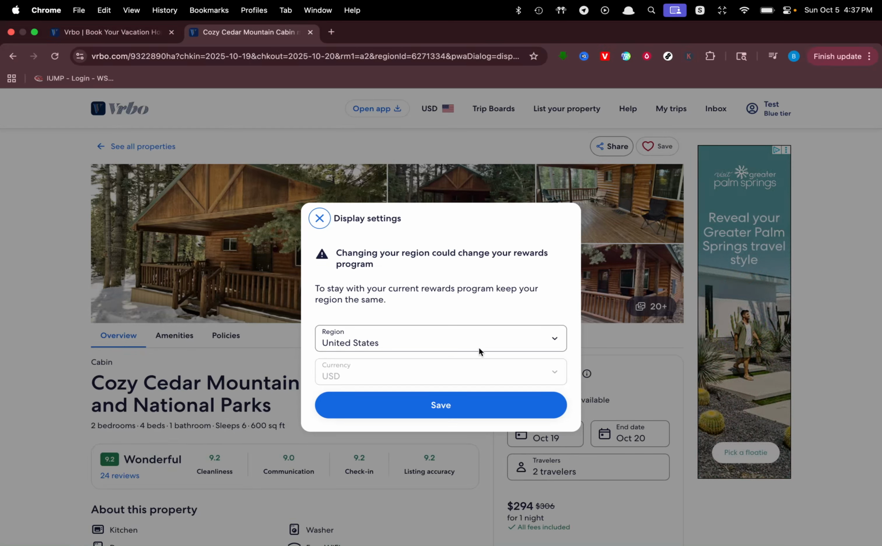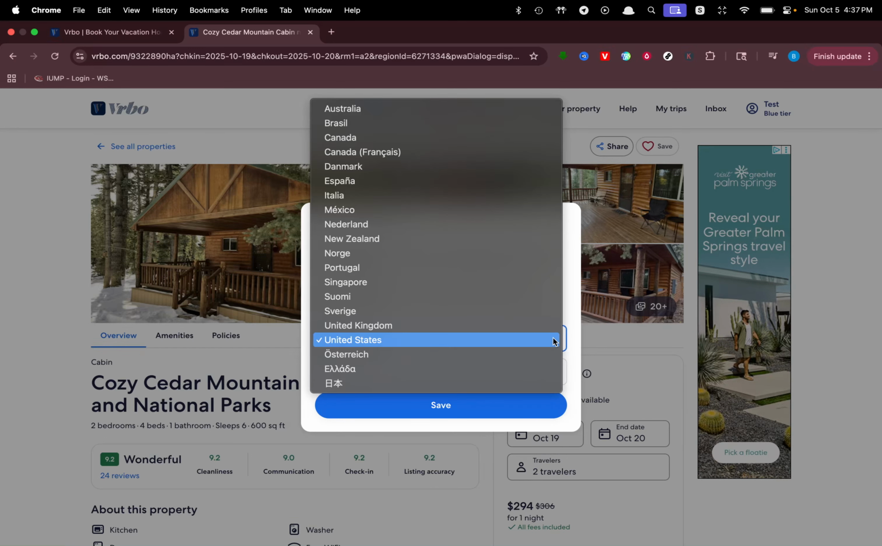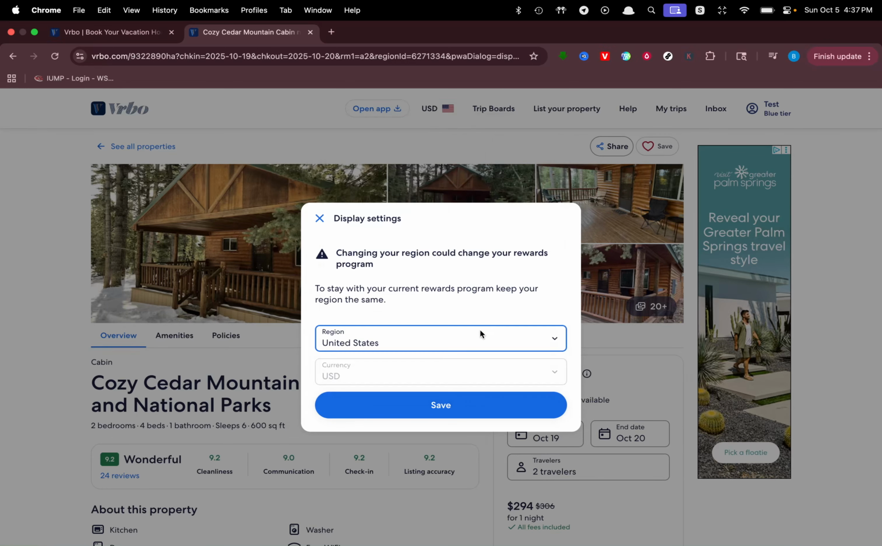Upon clicking, you'll find a drop-down menu labeled Region. Give that a click as well. This menu offers various region options to select from, depending on which currency you'd like the site to use. Simply scroll through and find the one that fits your needs. For our demonstration, let's choose Mexico, but feel free to select the region that aligns with your travel plans or preferences. After you've made your selection, the website will refresh to apply your changes.